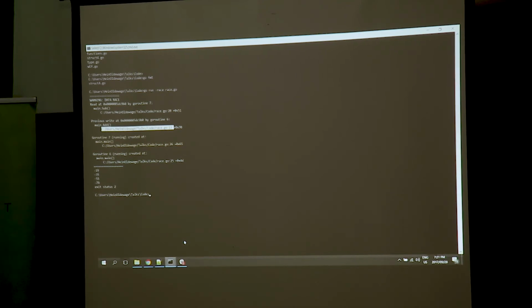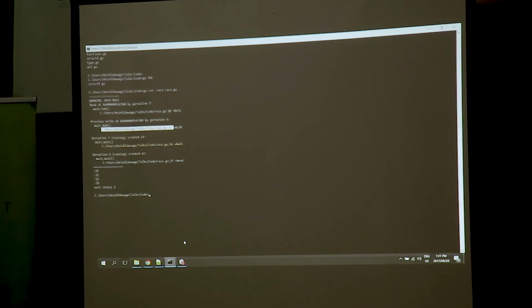So instead of spending hours banging your head about why this thing isn't going the way you think it's going, just one line in the compiler and it just gives you the answer. So that is pretty nice.